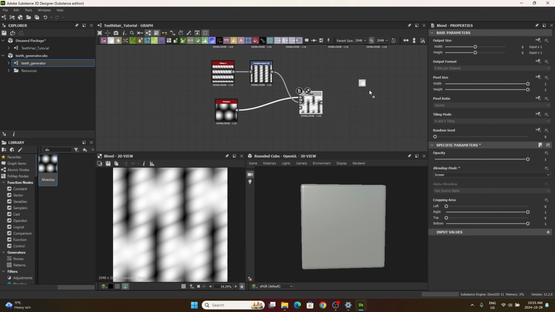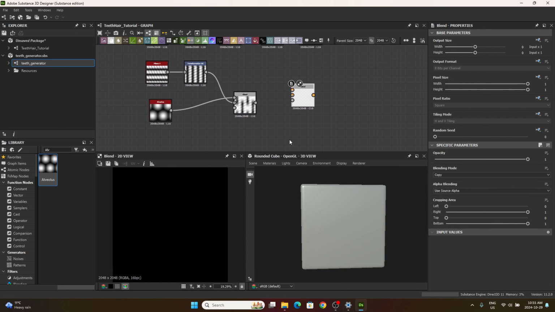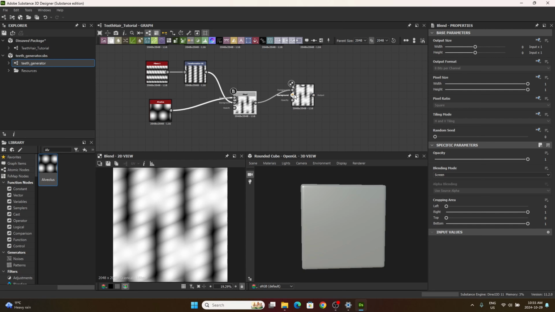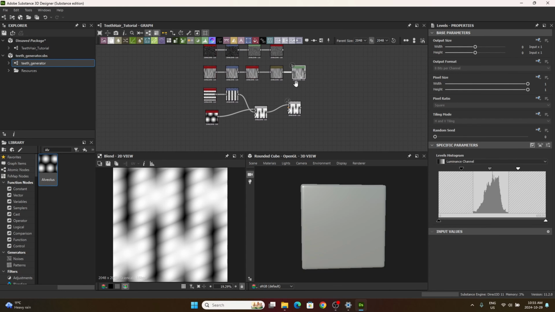And then I'm going to grab another blend node. And for the foreground, I'm going to plug in this blend that we just made here. And the background, I'm going to plug in this levels up here.